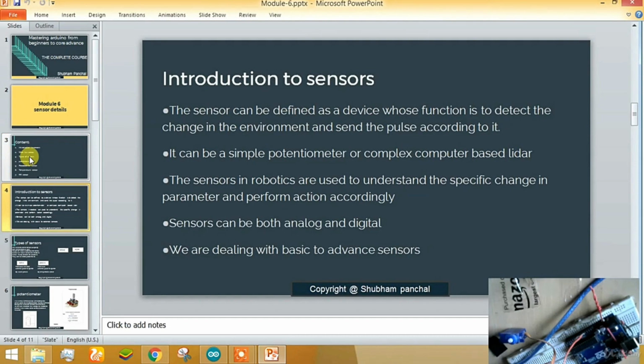Introduction to sensors. A sensor is a device whose function is to detect changes in the environment and give a specific output to the user or the device. For example, if the temperature is 37 degrees and a heat sensor is placed in the room, and the temperature changes from 37 to 39 degrees, it will show that there is a rise in temperature of about 2 degrees.